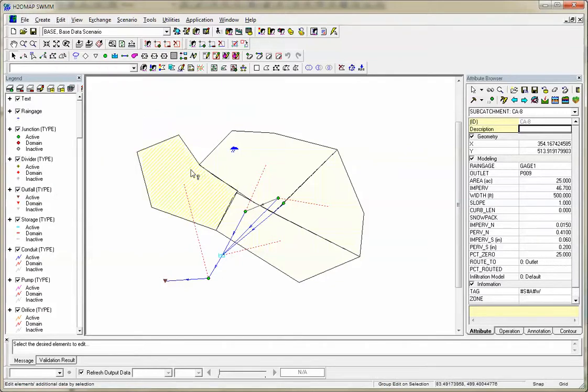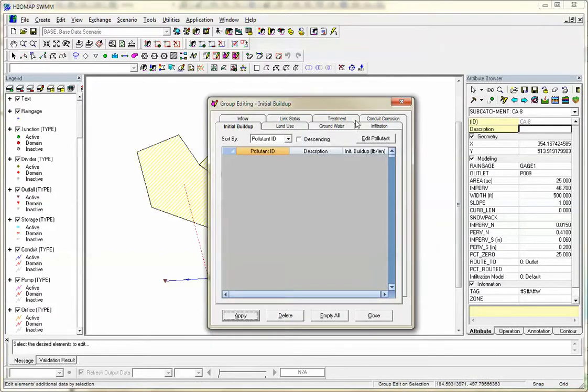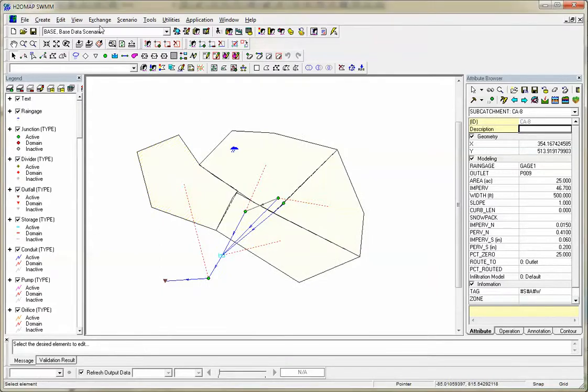So let me select a few elements, click enter, and now we can edit all of those features from that selection. So that's a really nice way to do editing.